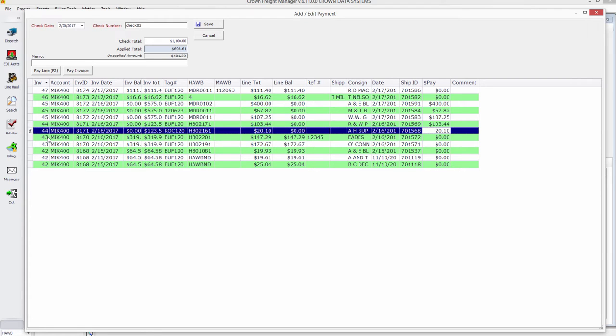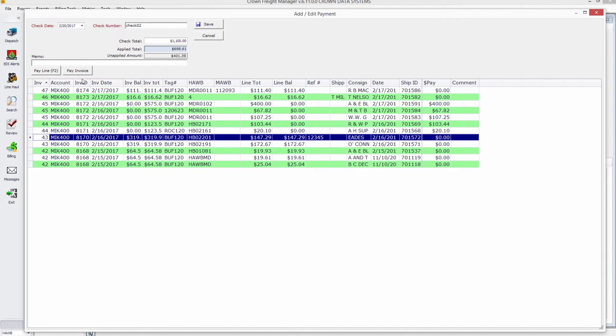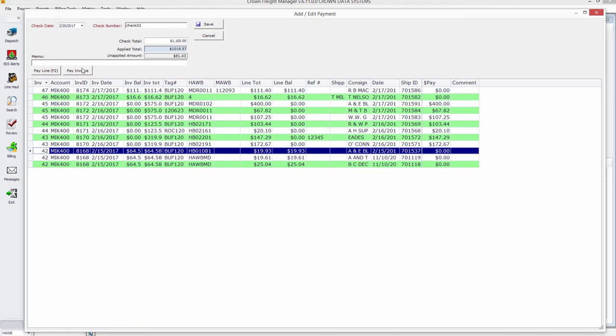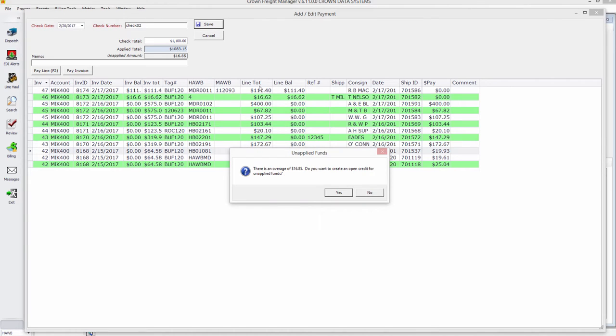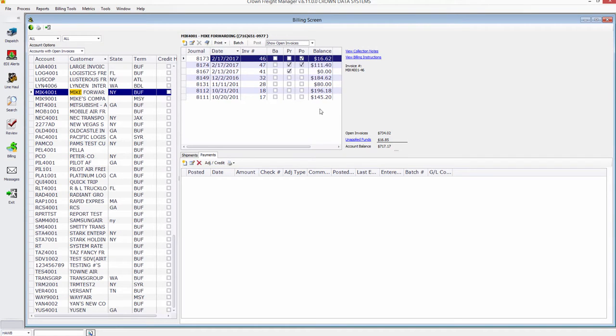Okay, so I'm going to go ahead and apply the rest of the check to invoice number 43 and 42. And as you see, we have an unapplied amount of $16.85. You can hit this Save button. You get this notification, and we can create an open credit for this account. And as you see, the invoices that we have paid have disappeared from the Show Open Invoices screen. And we also have an unapplied funds of $16.85.